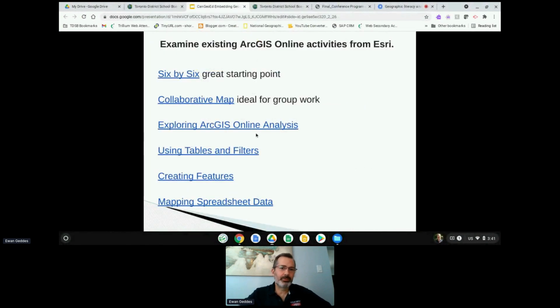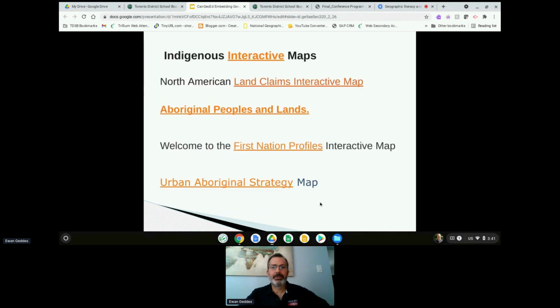Creating collaborative maps, exploring ArcGIS analysis using tables and tools, mapping spreadsheets and so on. And a lot of this is actually done using Survey123, like making the Survey123 creates the spreadsheet. You can look at the tables and so on. So a little bit of the transfer of skills there.